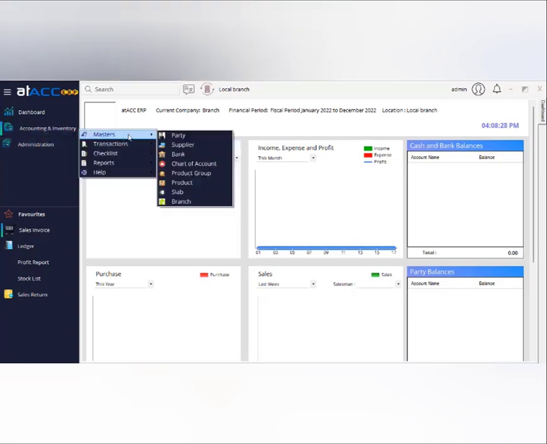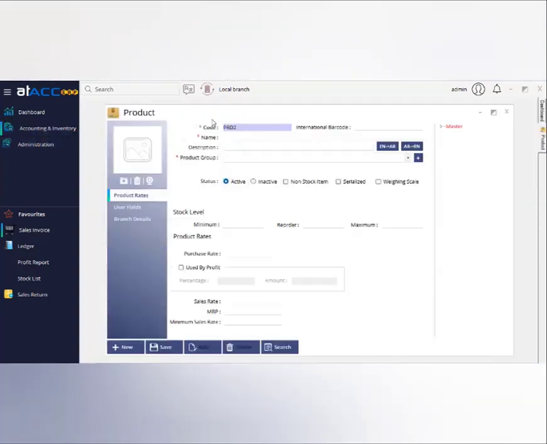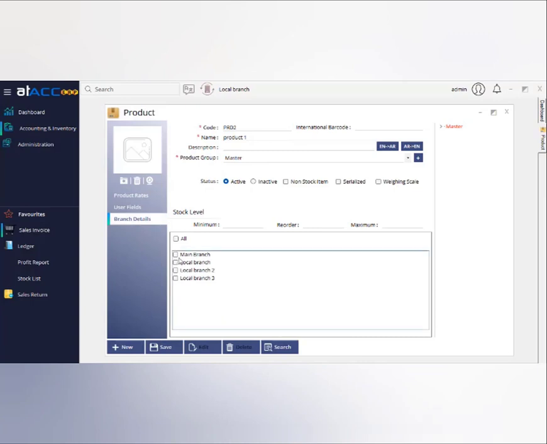Next one is filter branch in master. Let's start with product. From the settings, I just enabled filter branch in master. So this is a normal product creation window. Here we can input the product name, for example product 1, and group, rate, sales rate. So all the requirements are done. Then you can switch to the tab branch details, where you can enable the visibility of this particular product. For example, local branch: if I enable it, it only shows that particular product in the local branch.